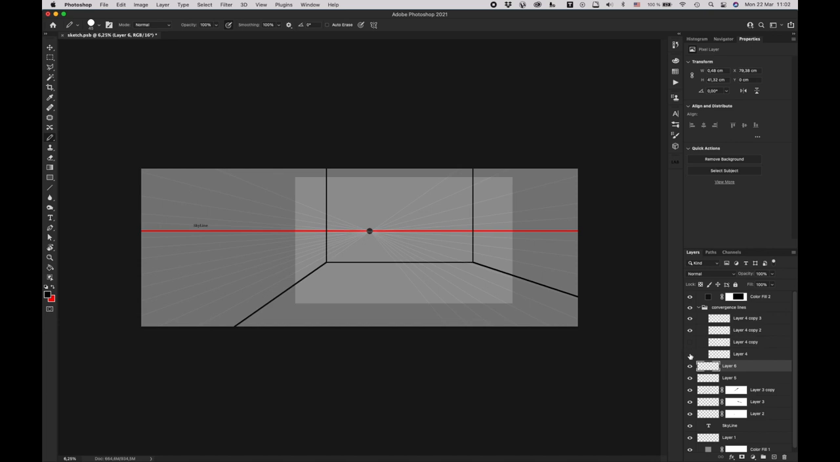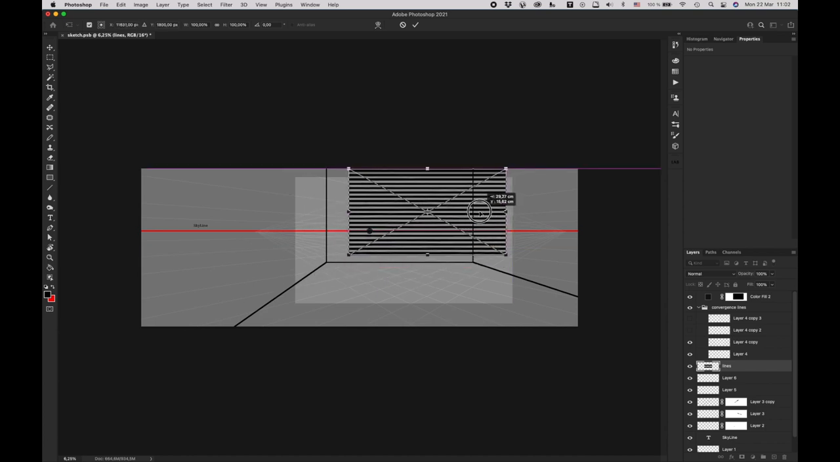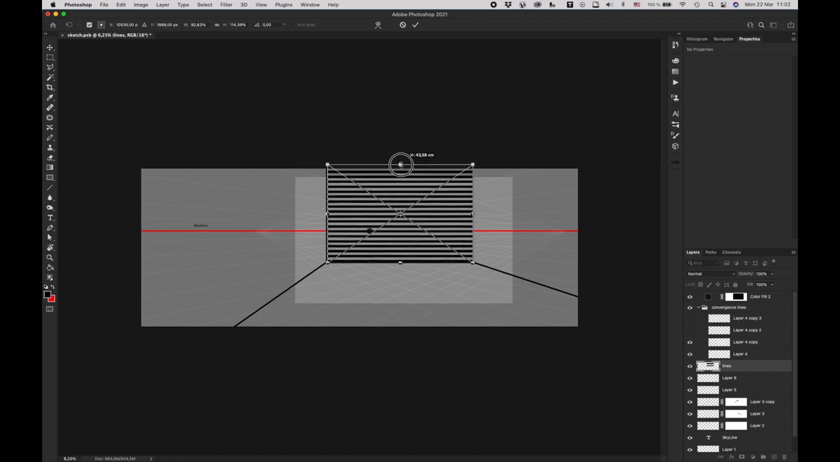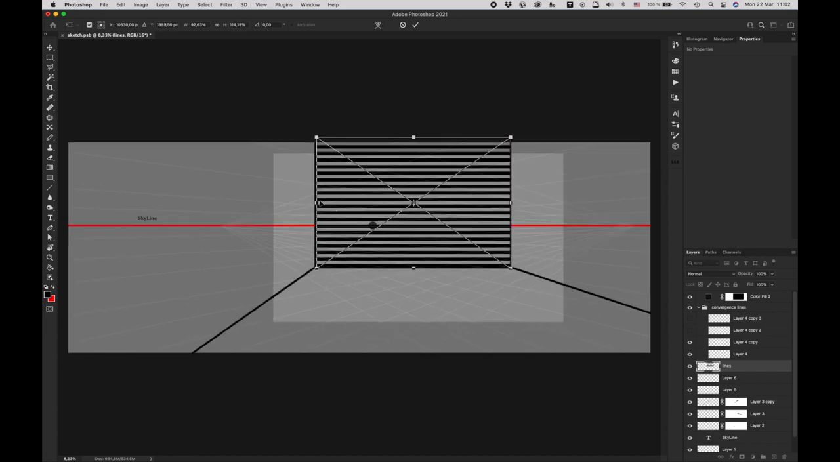A rough sketch of our room. Now I will conditionally draw the walls in our room. For this, I found a file with striped lines. I will drag it to our picture. And all I have to do is make the lines of my wall parallel to the vanishing lines.